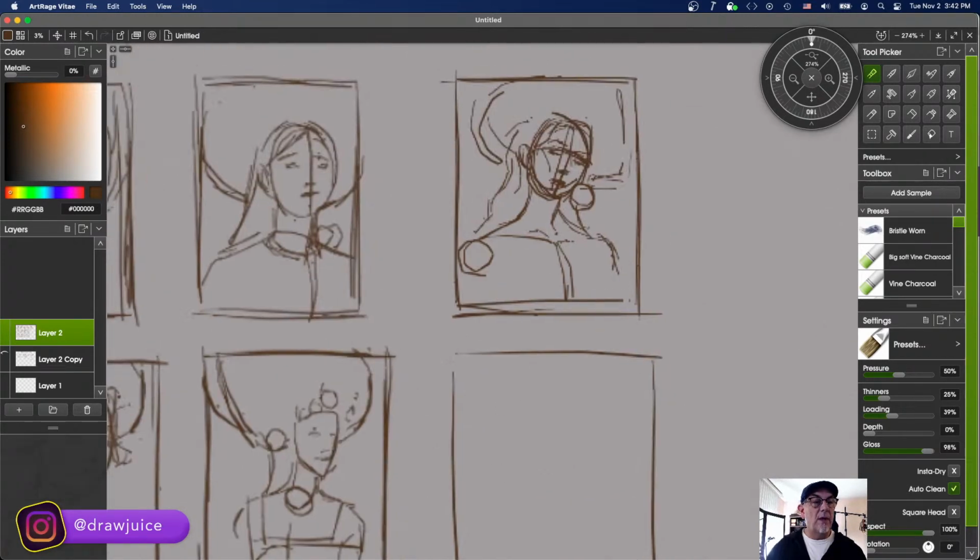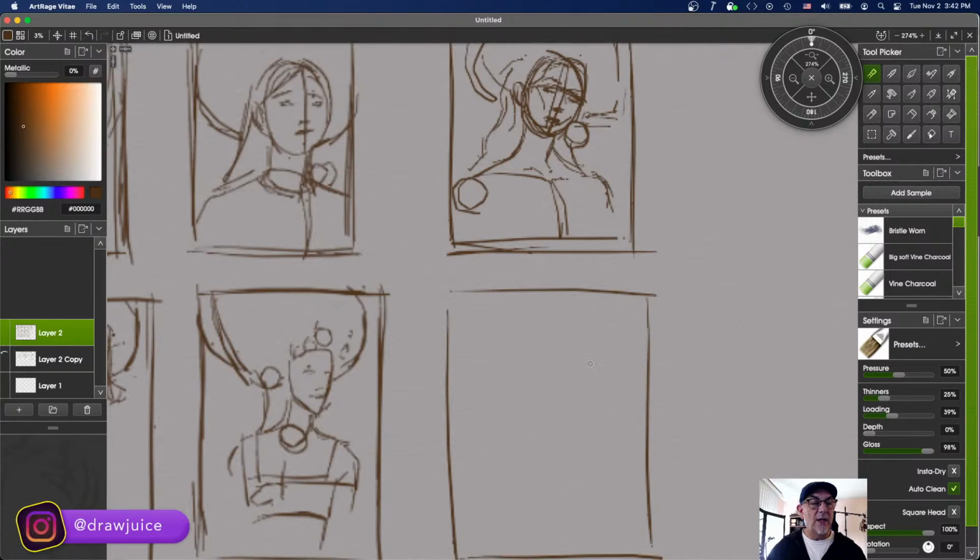Kind of like that one, but I want to change the gaze a little bit to maybe a little bit more three-quarter.